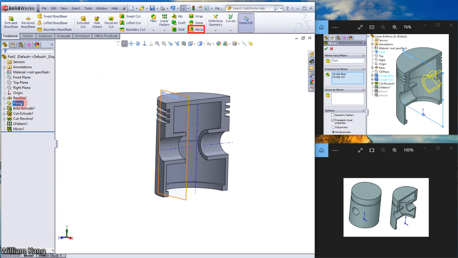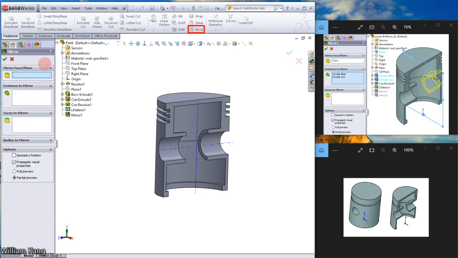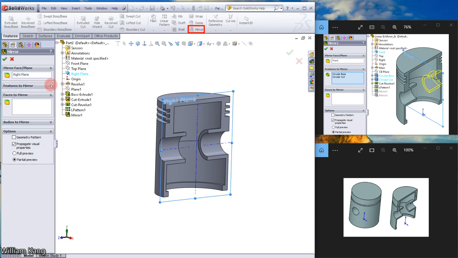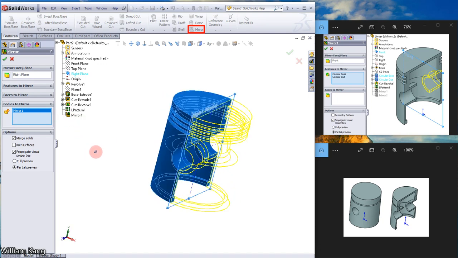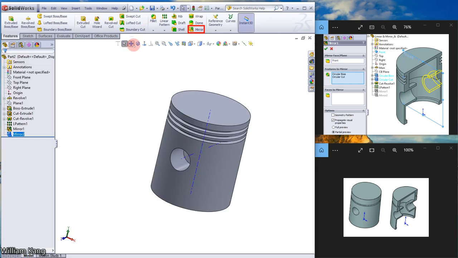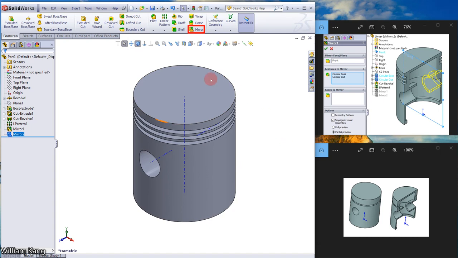Okay, this plane we can hide the plane. So now we are going to mirror this body. Go to mirror again. Okay. Mirror about right plane. We close the features to mirror, the faces to mirror, we close it. So we are going to mirror the body. Let's select the body. Okay, it's mirror one. So click OK. Okay, if you want to hide the axis, come over here, click one more time.